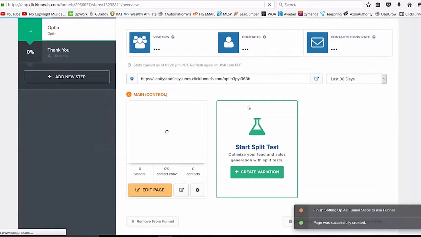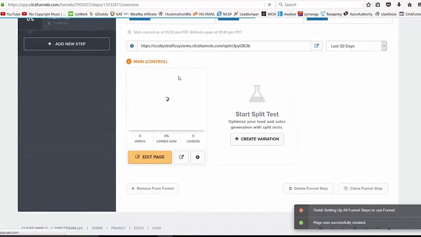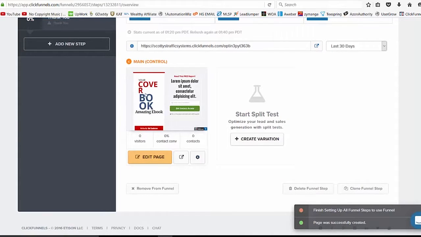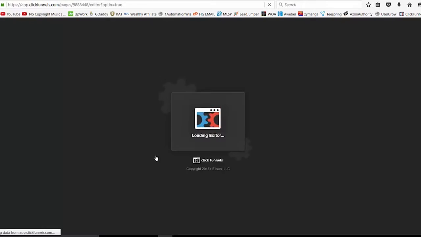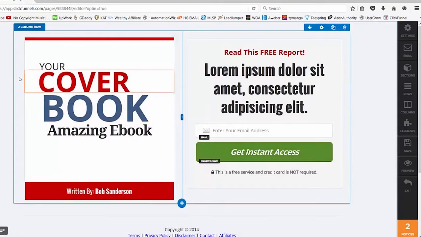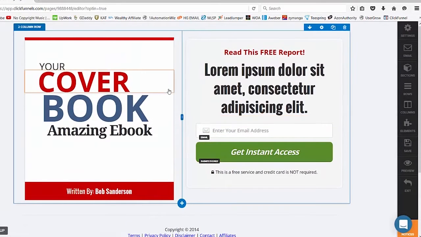Okay. So when you get to this page, it's going to load up your page here. And then you can just click Edit Page. And this is going to bring you to the editor. Now, here's where you can create your page to look however you want.